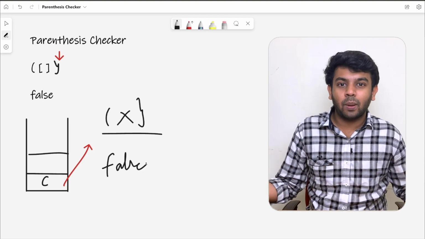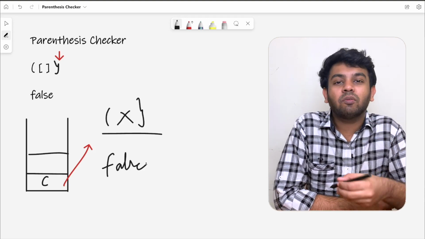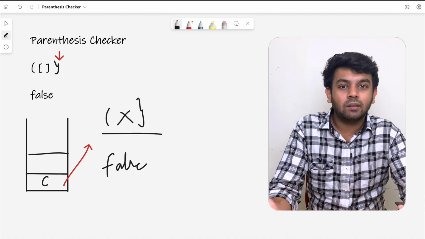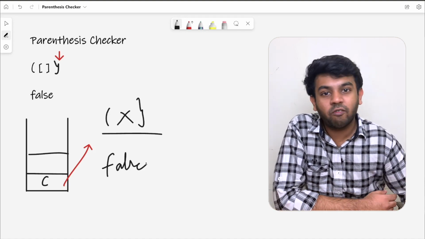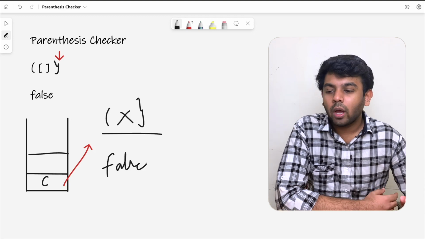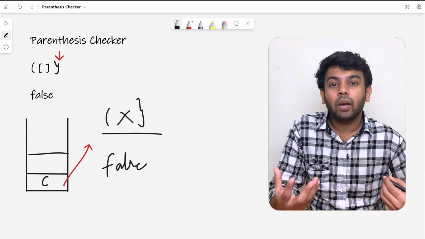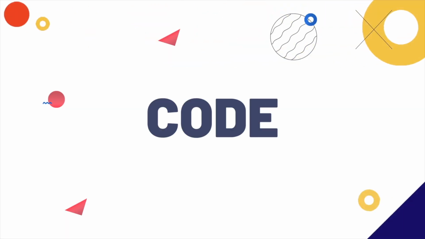The parenthesis string is a valid one. So that is the only case where you say that yeah, this is the right pairs of brackets. In every other case you are just going to say false. So I hope you understood this logic. Now we'll try to program this. You will get a better grasp on this.